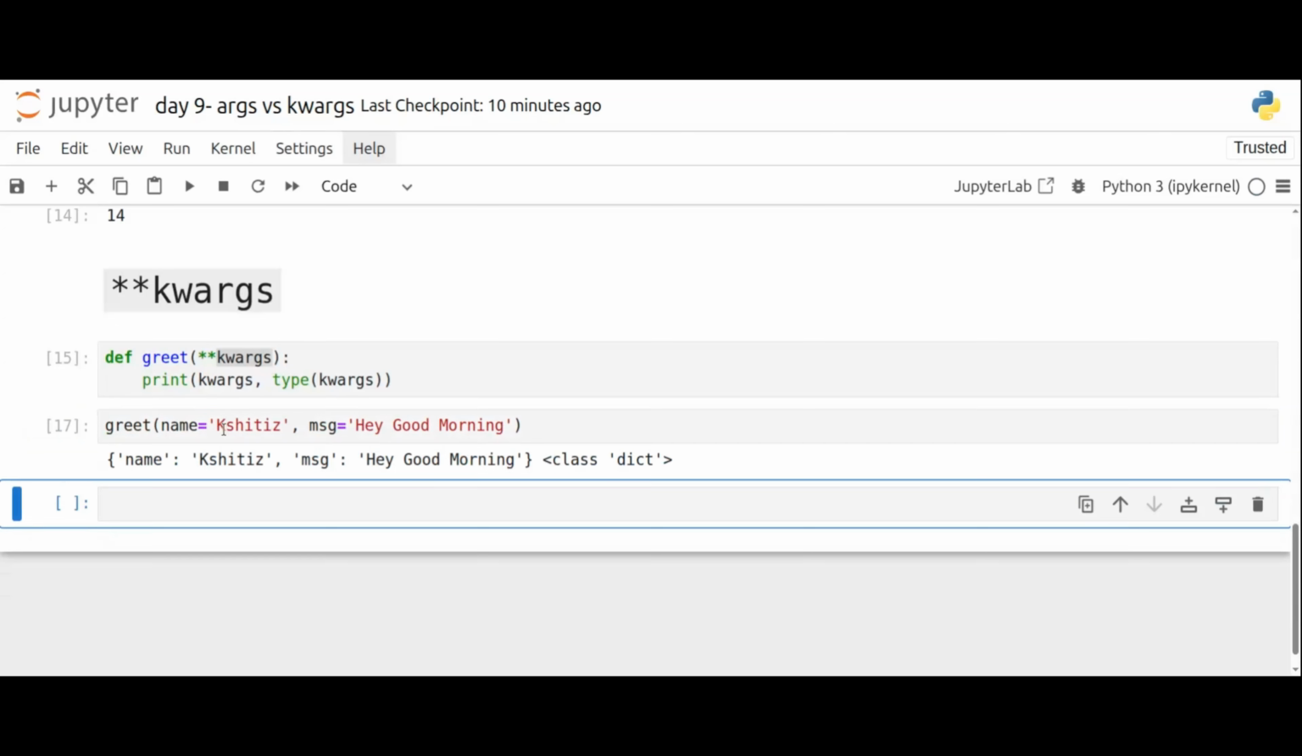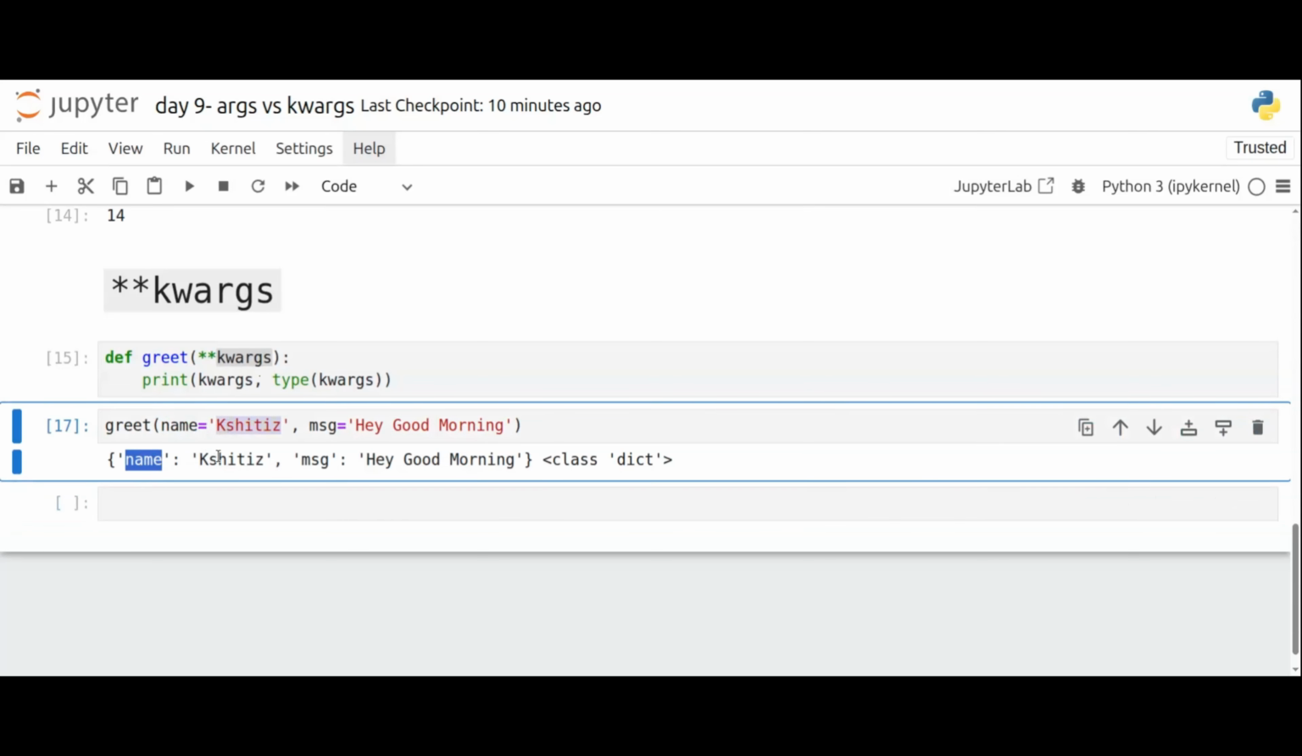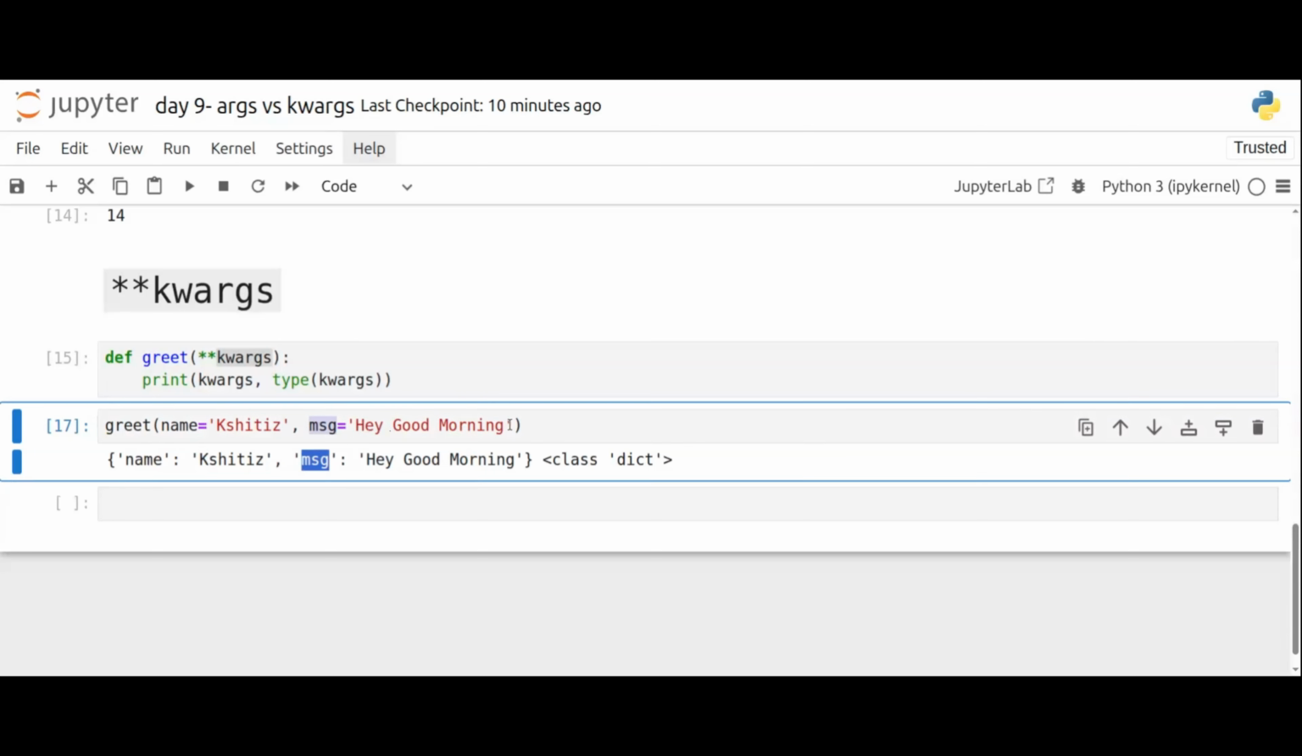So if I write like this, our keyworded arguments are converted into a dictionary inside using kwargs, right? Name is a key and cities is a value. Message is a key and hey good morning is a value, and the data type of the object kwargs is dictionary. So in kwargs the input arguments should be keyworded and they are converted into a dictionary. So that is the basic theory of using kwargs.